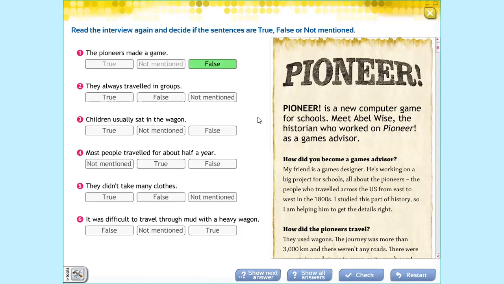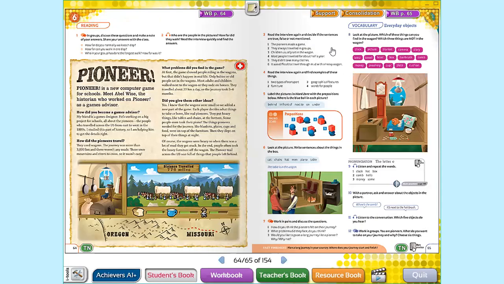Number two, they always travel in groups. Three, children usually sat in the wagon. Four, most people travel for about half a year. Five, they didn't take many clothes. Six, it was difficult to travel through mud with a heavy wagon. True, false, or not mentioned. All right. Do the exercise, please.